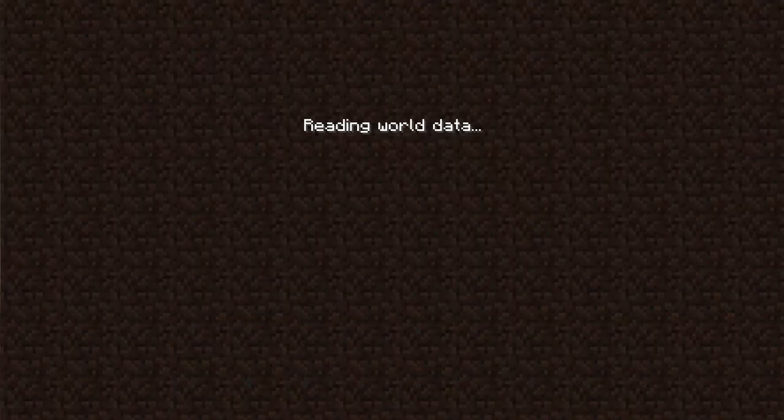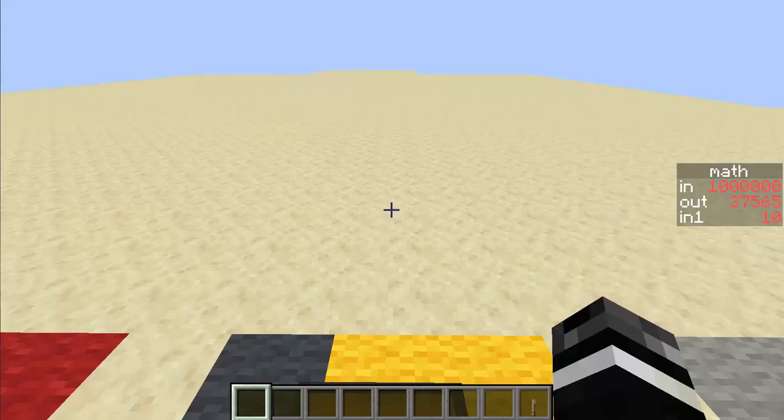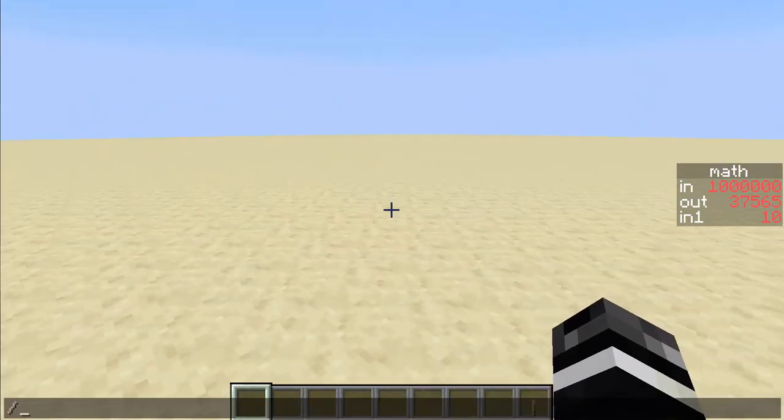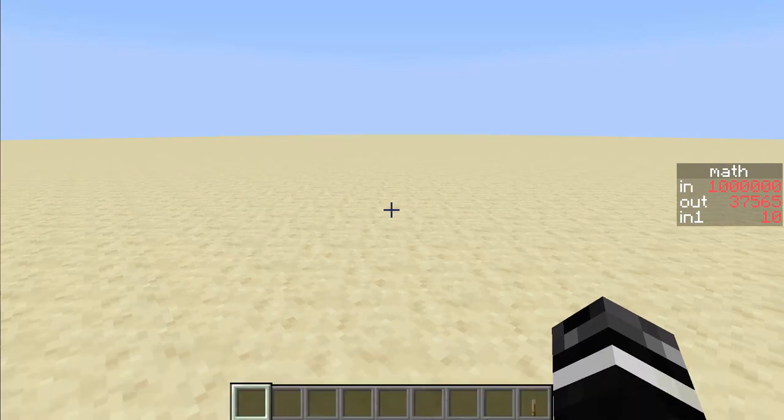So I'm going to open it up, click play. What should happen is it will read the world data and tell me you are using something experimental. So you say, I know what I'm doing, because hopefully you do, but maybe you don't exactly know what you're doing. And it's a good sign if you see that message. So I can go datapack disable, and I can see things that I have enabled and disabled. So I have dimension tutorial enabled.